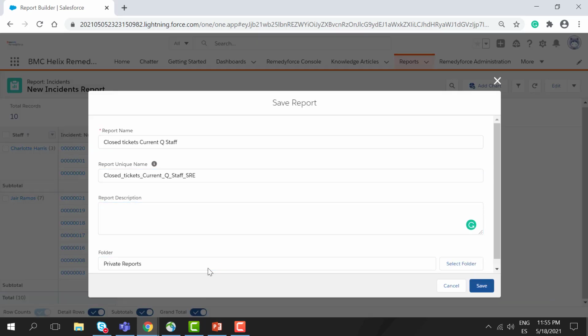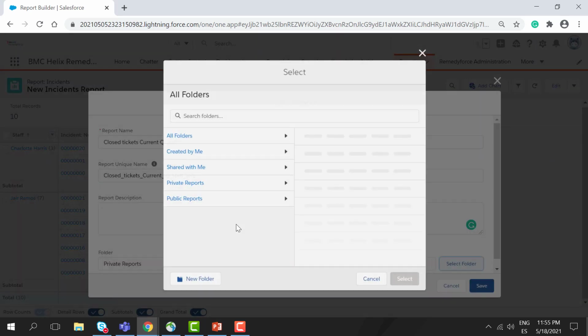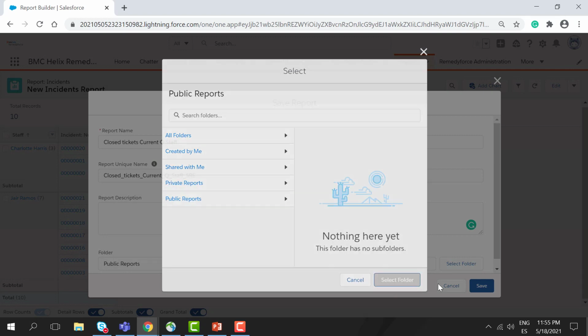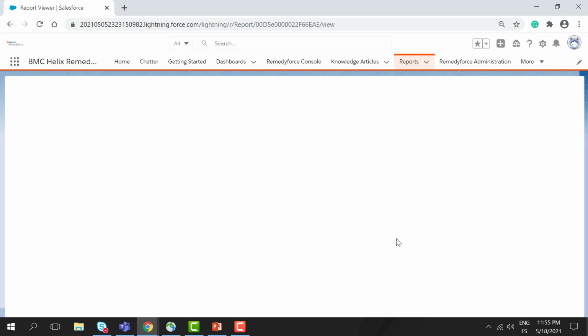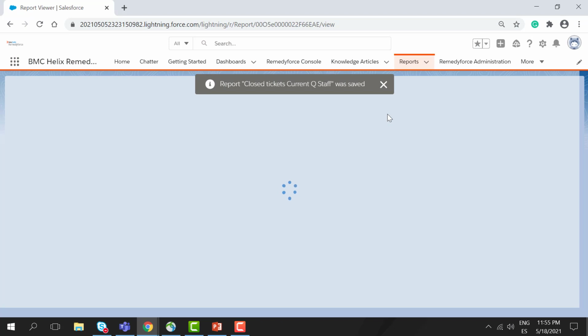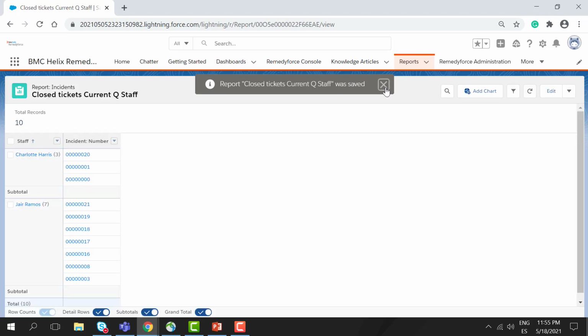Let's provide a name for this report, and let's save it on a public folder so everyone can have access to it. Let's click save. Okay, the report has been successfully saved. So now we are ready to create the next report.